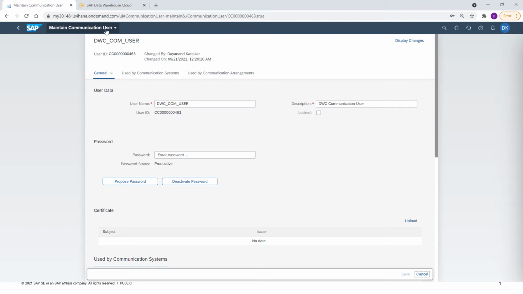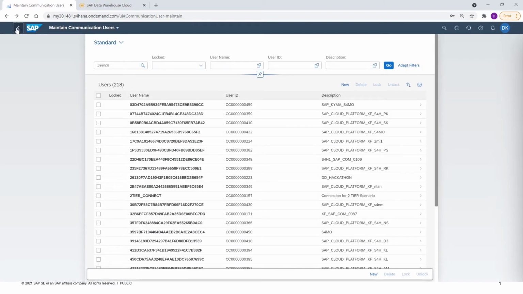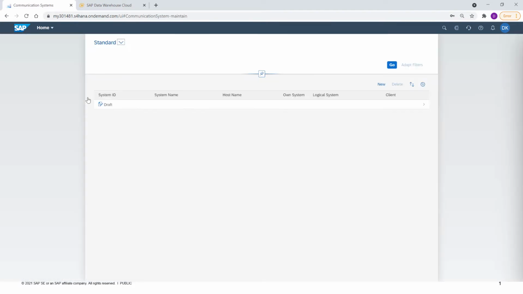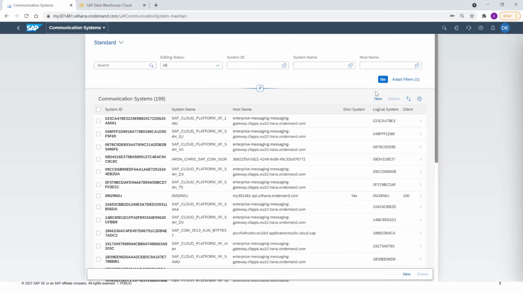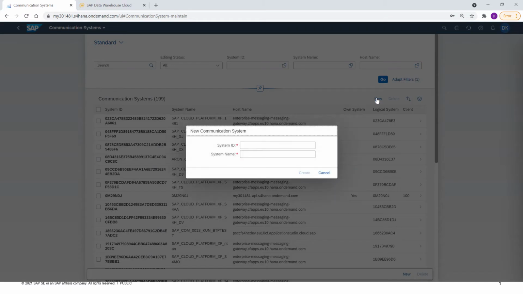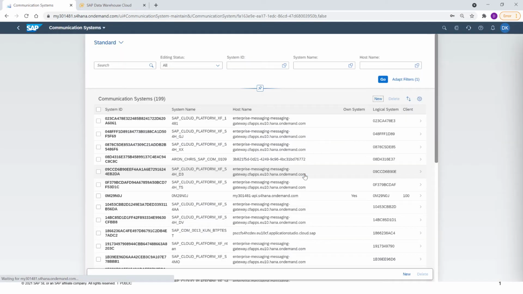Once the communication user is created, we will create a communication system. Select New. Provide system ID and system name. Click on Create.